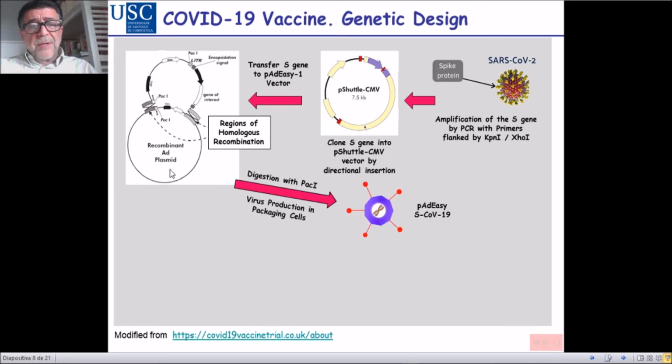In the fourth step, we have to get rid of the region that contains the origin of replication and the kanamycin-resistance gene. This will be done by digestion with PacI, and the resulting virus can be packaged with a special cell line that will produce mature viral particles defective in replication.